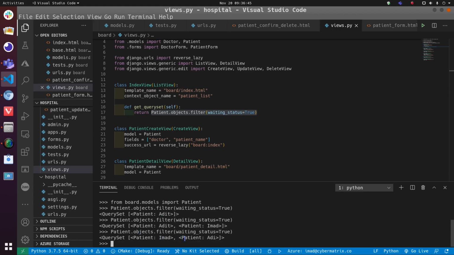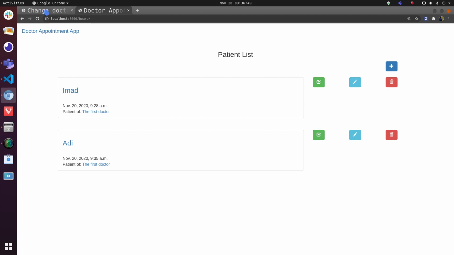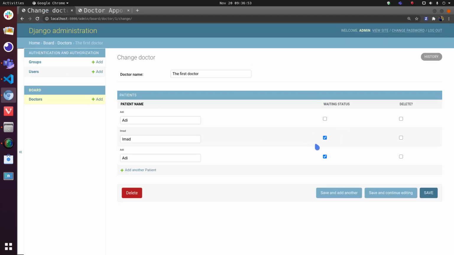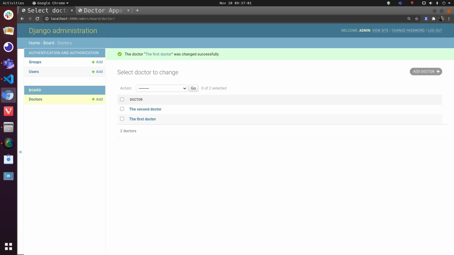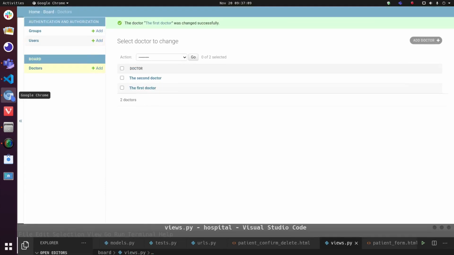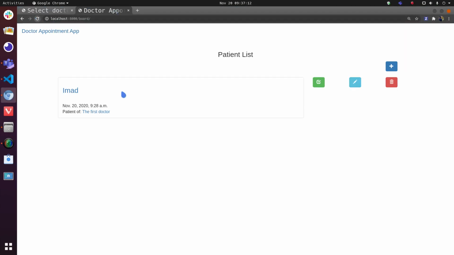So we have two patients here, and if we change this, sorry, it's not updated. So if we change this into false, like this one, and we do the query again, it will just return one patient. And if we refresh this page, it also only shows one patient.